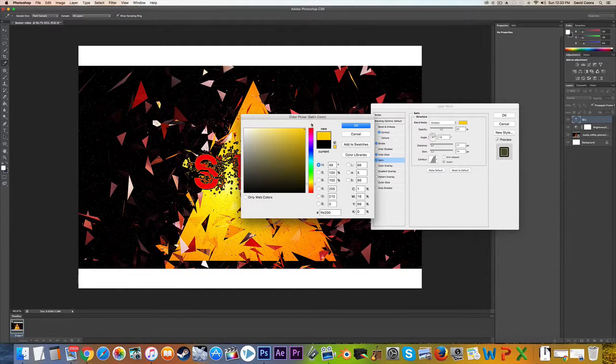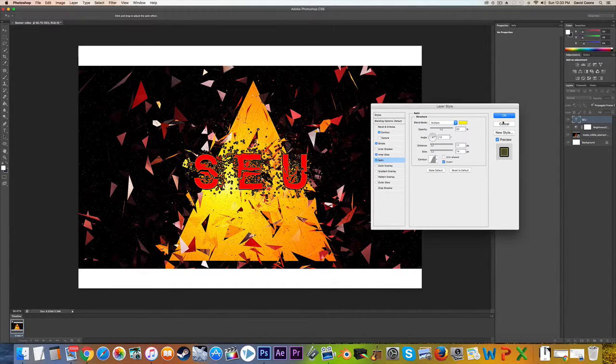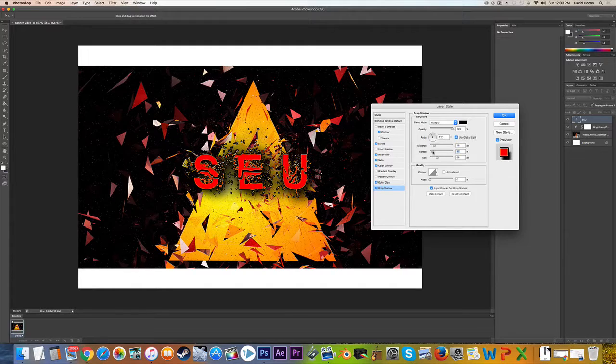So something orange, let's see here, yellow, and make sure the opacity is up, and you want the size up higher. Outer glow and drop shadow. For outer glow, you want to bring the opacity up. Drop shadow, you want to bring the opacity up like that. And then you want the size big like that. Distance, just mess around with it, whatever you like.